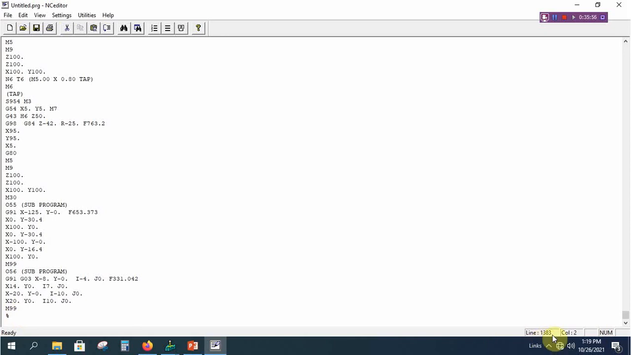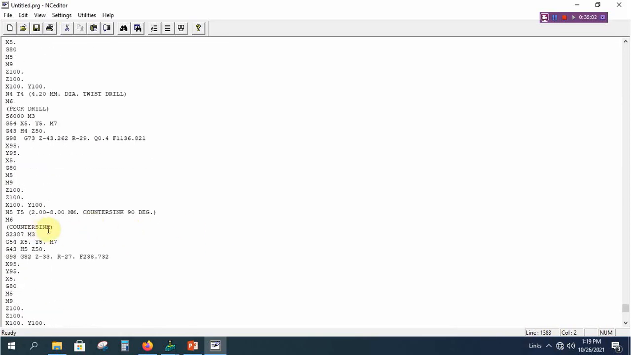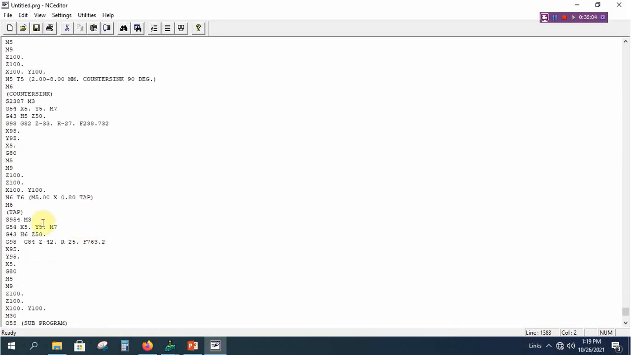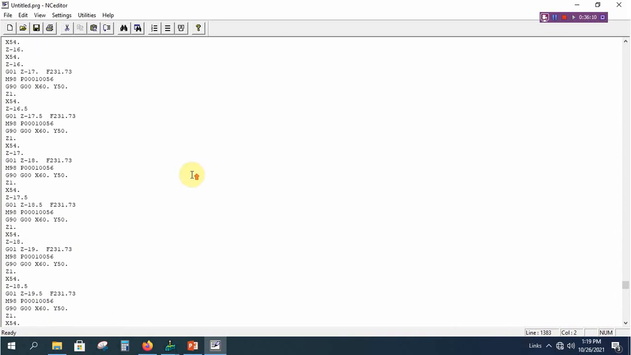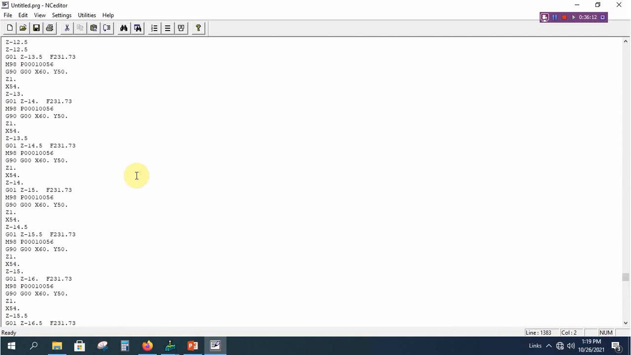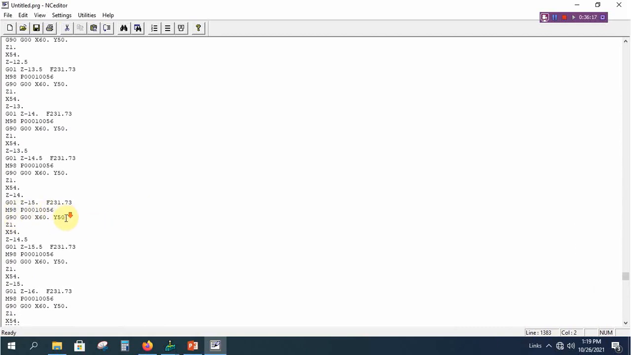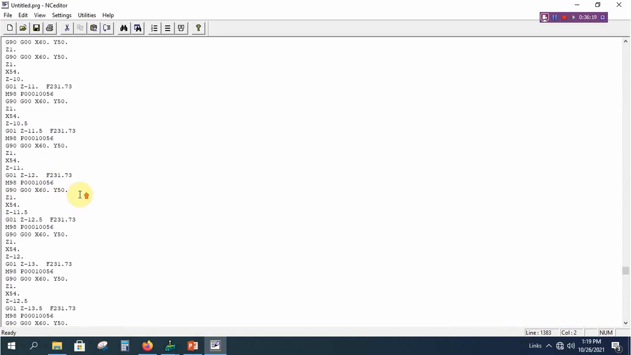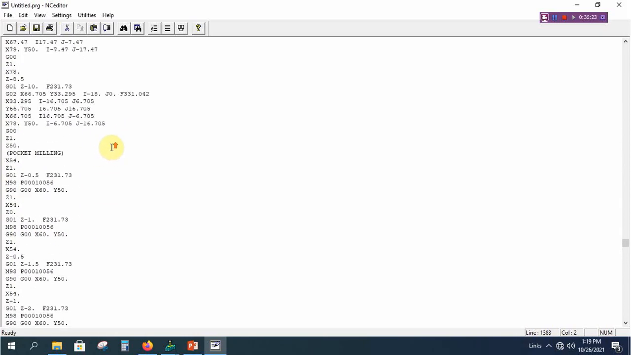1383. 1383 lines we are getting for this simple profile. Okay. Say operation wise, counter sinking, tapping operation, side milling, all the, say here they are using subprogram M98. Everything we can see.